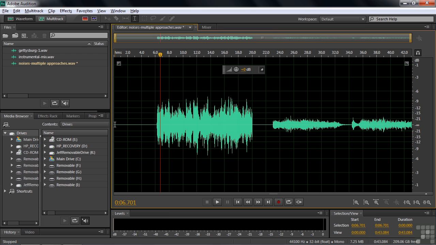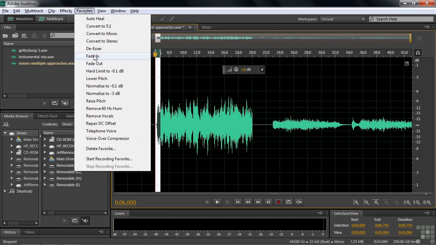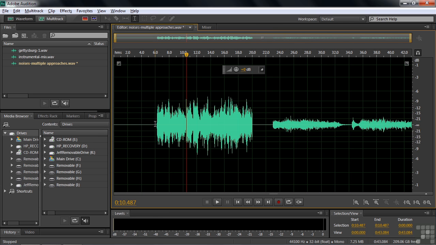Now, I told you about this little fade in, fade out. That applies only to the beginning of the file, not inside the file here, several seconds in. But there is a thing called a favorite, and I'll talk about favorites when I talk about effects. But if you look under favorites, you'll see something called fade in and fade out. So that allows you to apply a fade in or fade out within a file. Okay, that's how you make something silent.